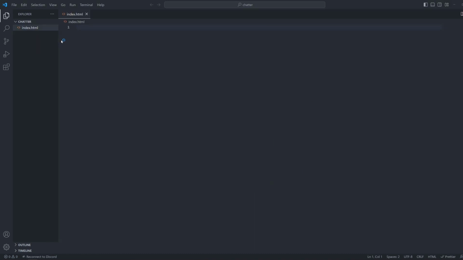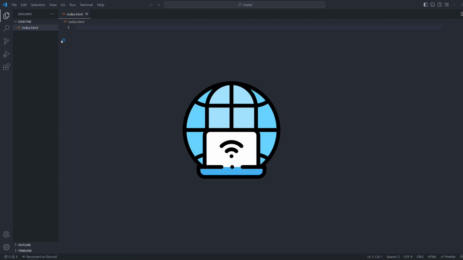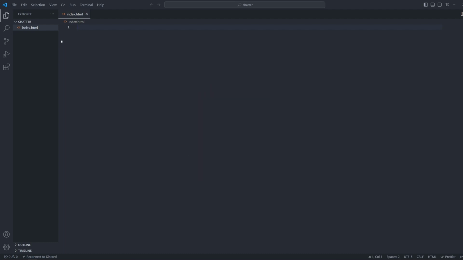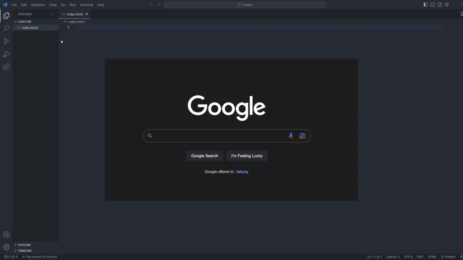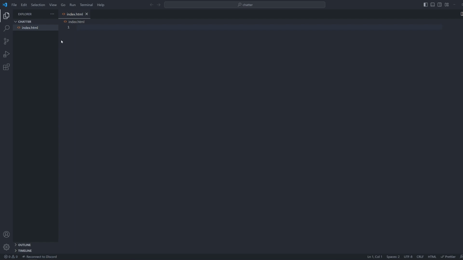HTML files are sort of like documents, but for the internet. They basically set out the layout for every website that we later style and add functionality to. All the elements that you see on any website, such as Google or YouTube, are written using HTML. So let's start with the very basic tags of HTML.